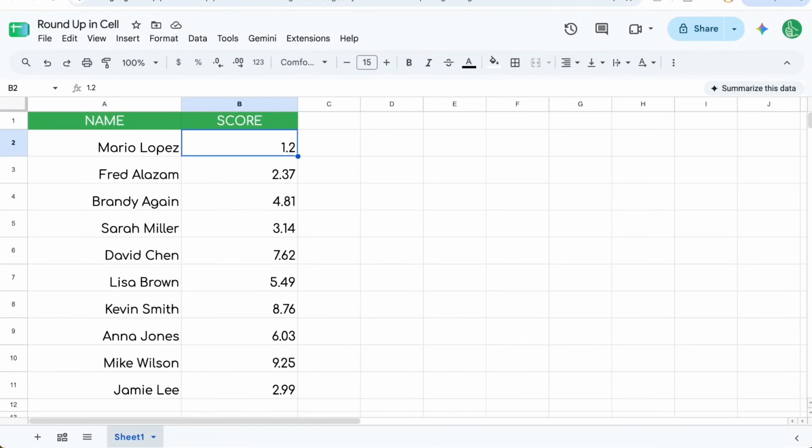Let's do this. Go to Extensions, Apps Script. Let's rename this to roundup. We're going to create a function onEdit. We're going to put a little event here inside of the parentheses, do those curly brackets. And then we need a variable range to know where we are on the sheet, e.range or event.range.